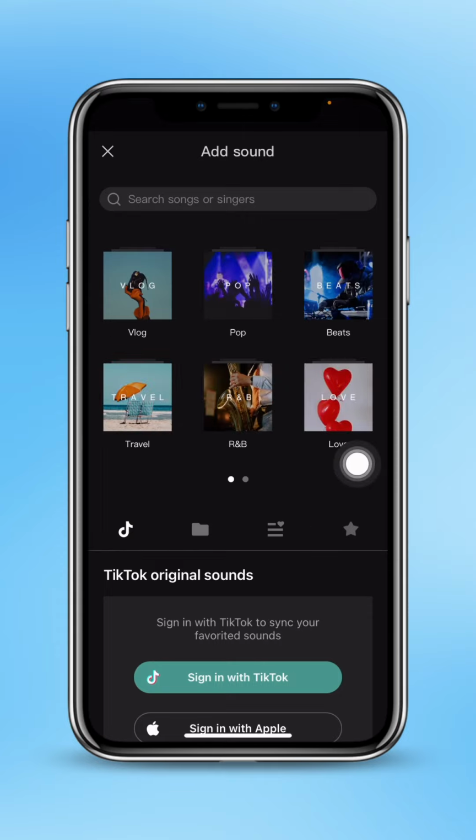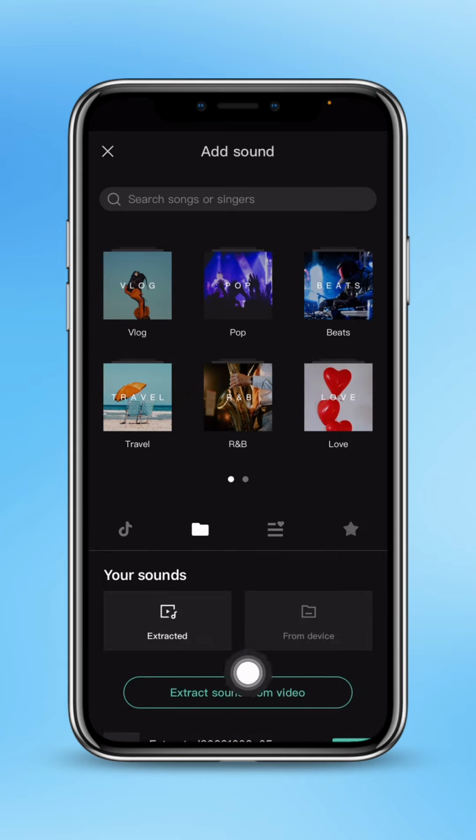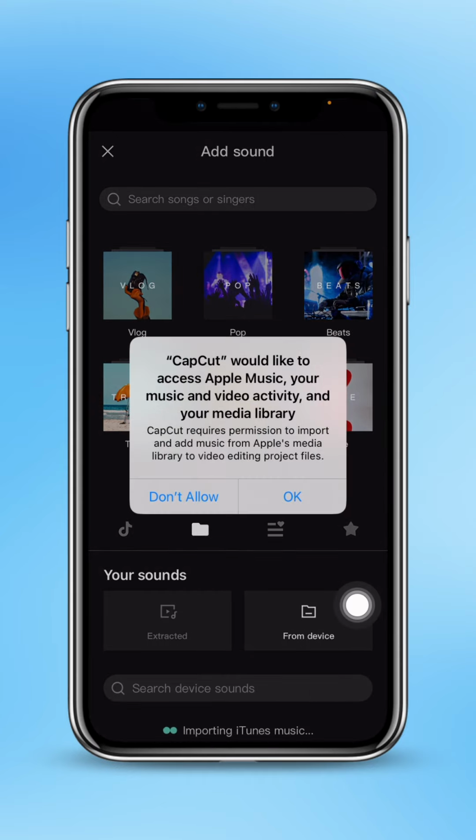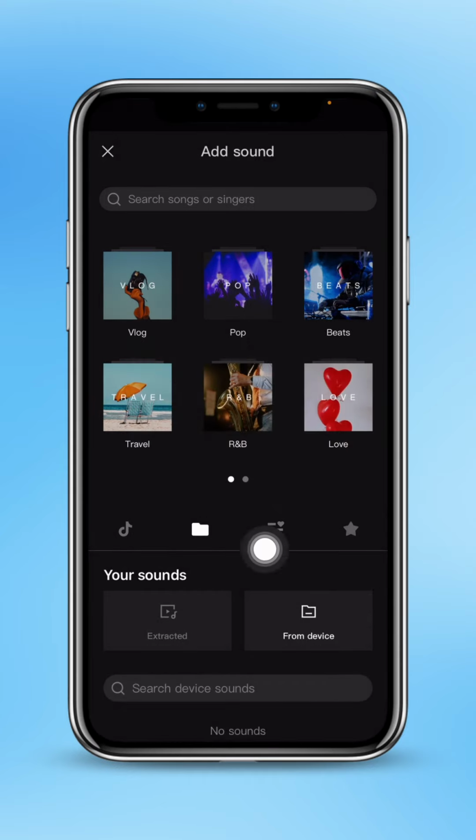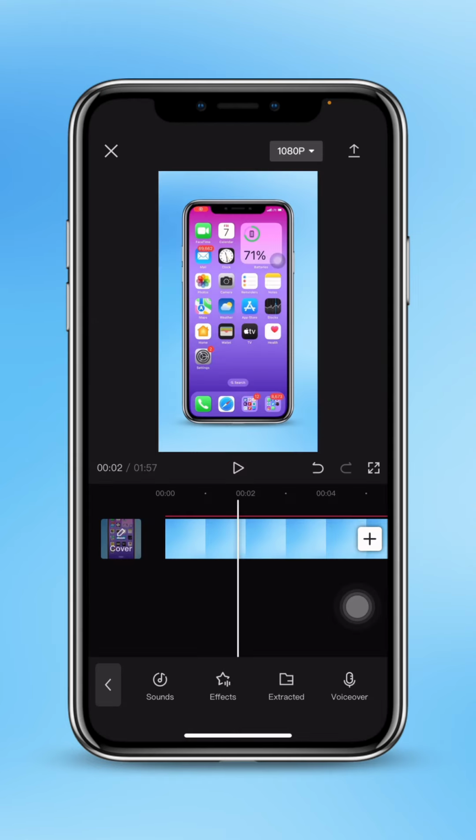CapCut already has options here that you can select from, or you come to this folder here and you come to from device here. You grant CapCut permission to browse through your music gallery, so you can select the music you want to use from there. But for me, I actually download my music from YouTube, or I can just make use of the options CapCut has. So with that done, you're good.